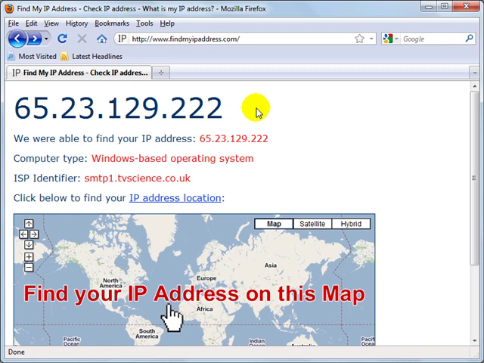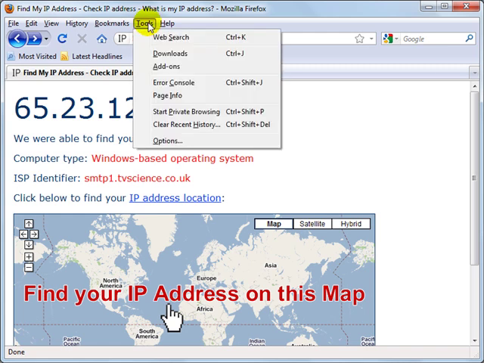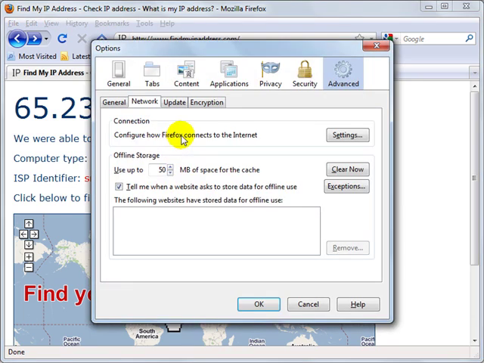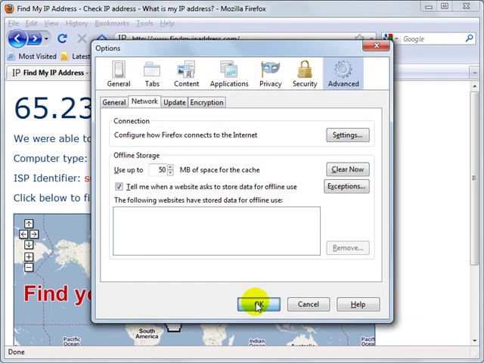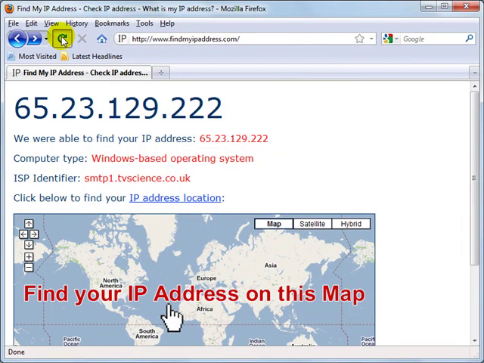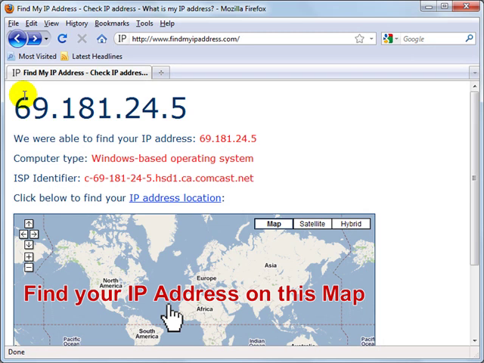Finally, to undo the changes that we made to Firefox, just go back to Tools, Options, Advanced, Network, Settings, and check the box for No Proxy. Click OK out of there, and then hit F5 to reload Find My IP address, and you'll have your original IP address back.